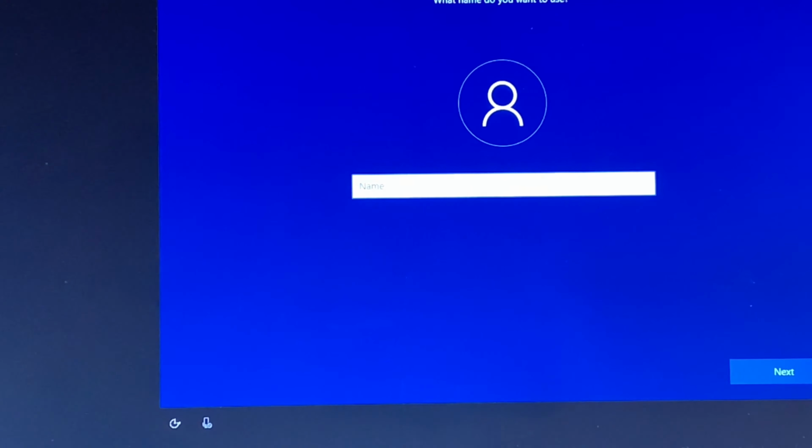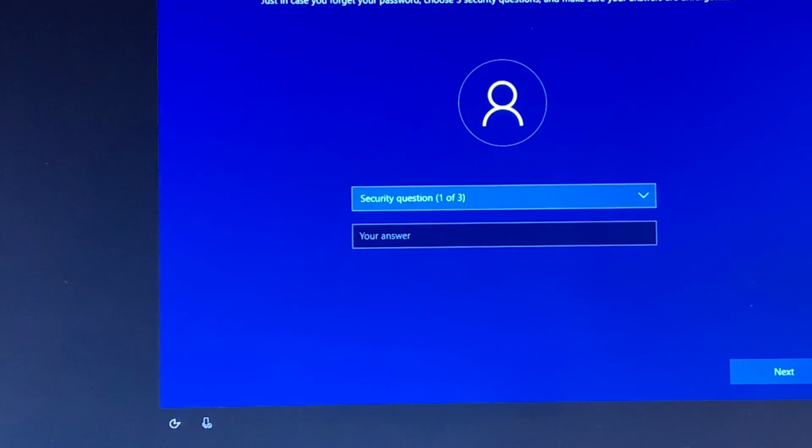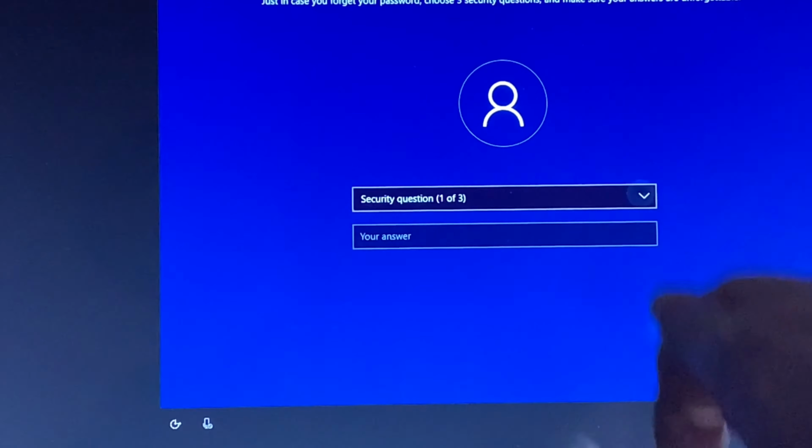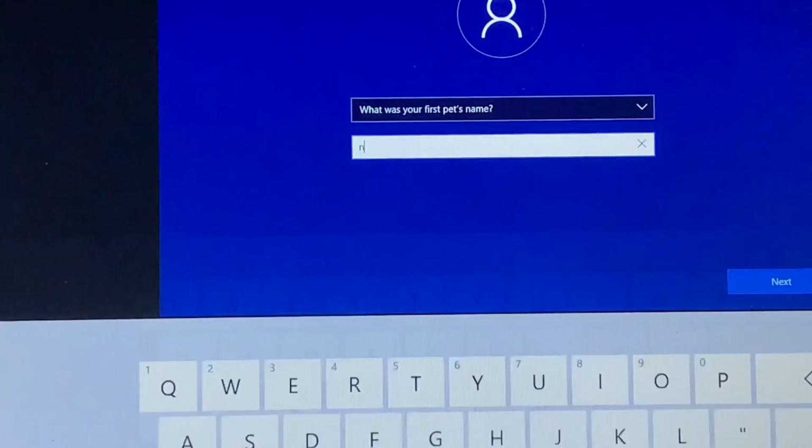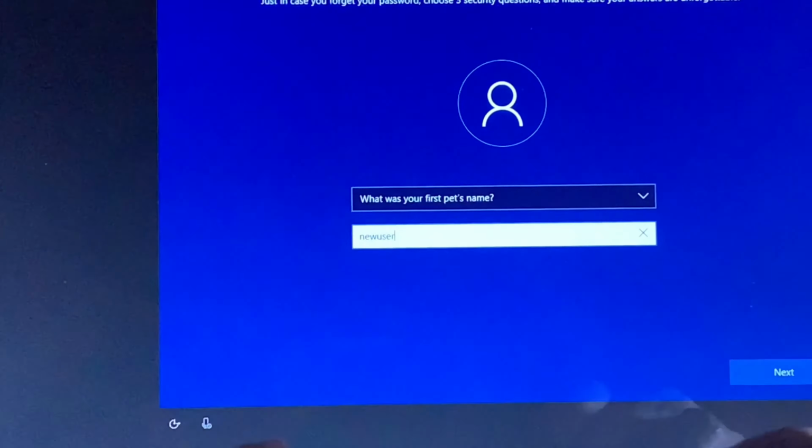And we'll let the next person figure that out. Here we're going to just go new user. Next. Create a password for the new user. It's going to be new user. Next. Confirm password. New user. Next. Security questions. Okay. What's your pet's first name? Guess what it is. New user.